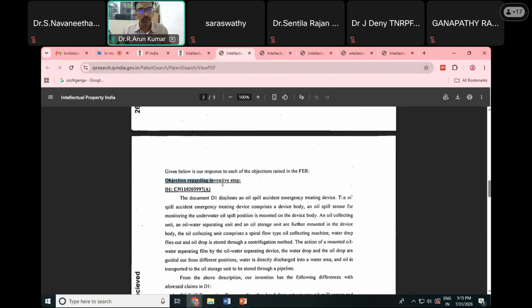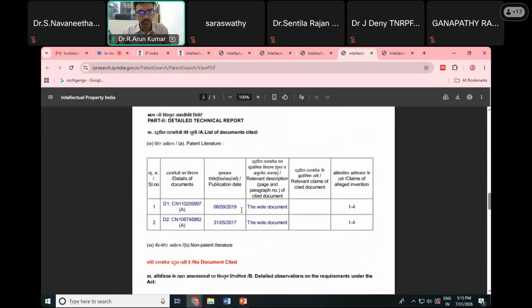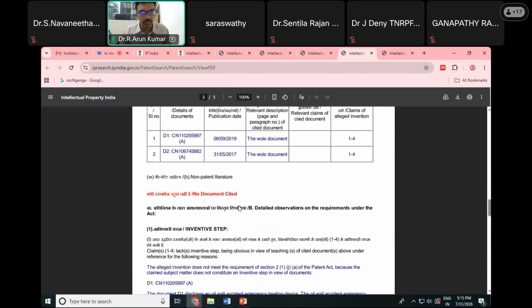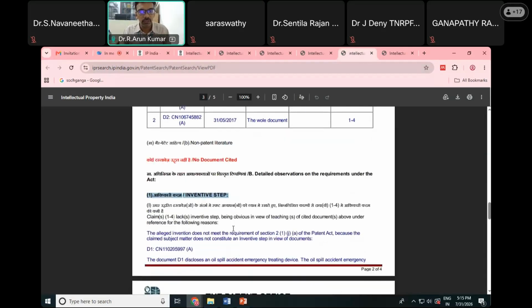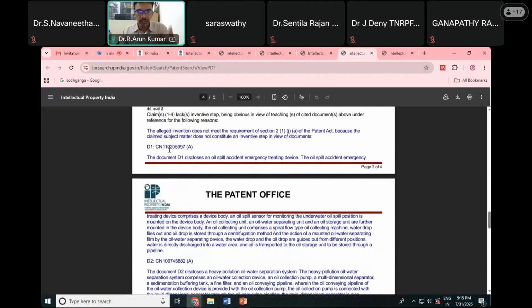First, the objection regarding the inventive step. As I told earlier, the first objection, serial number 1, is with respect to inventive step. What they have mentioned is that the invention does not meet the requirement of Section 2(1)(ja) of the Patent Act because the claimed subject matter does not constitute an inventive step in view of these two documents. So they have mentioned that it does not have an inventive step with respect to these two documents. Now we are defending it.